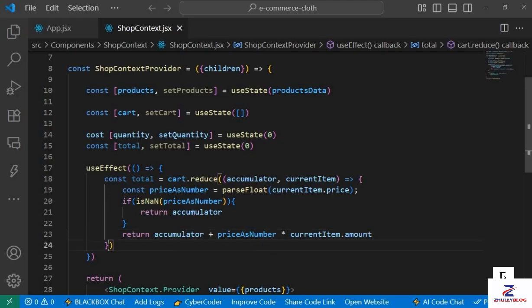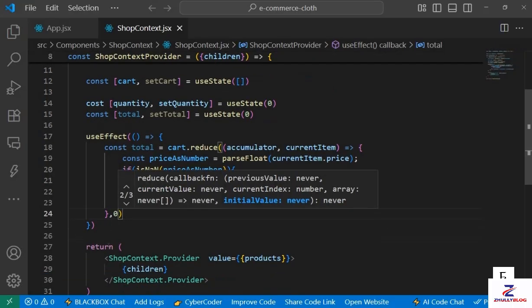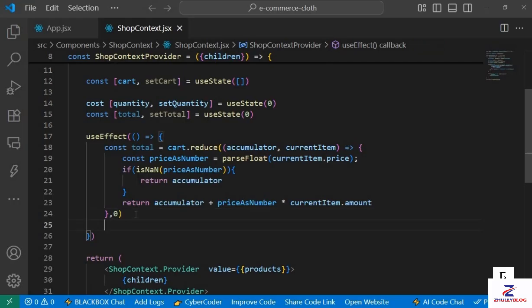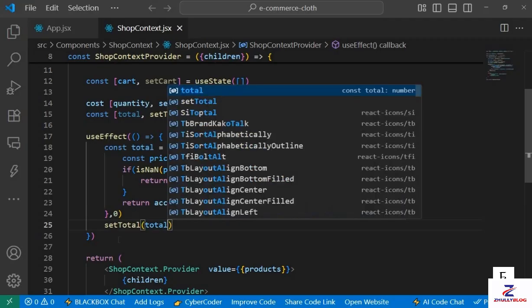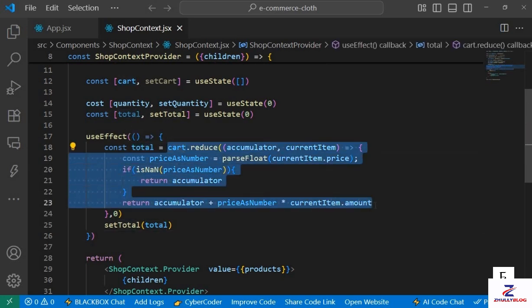And I'm going to initialize the accumulator with 0. Okay. And so we're going to update the total state once we have the total. Set total, we'll call the set total function and then we'll update the state with the new total. Okay, so this is basically the new total. We're using the reduce method and then we're working on all this logic.